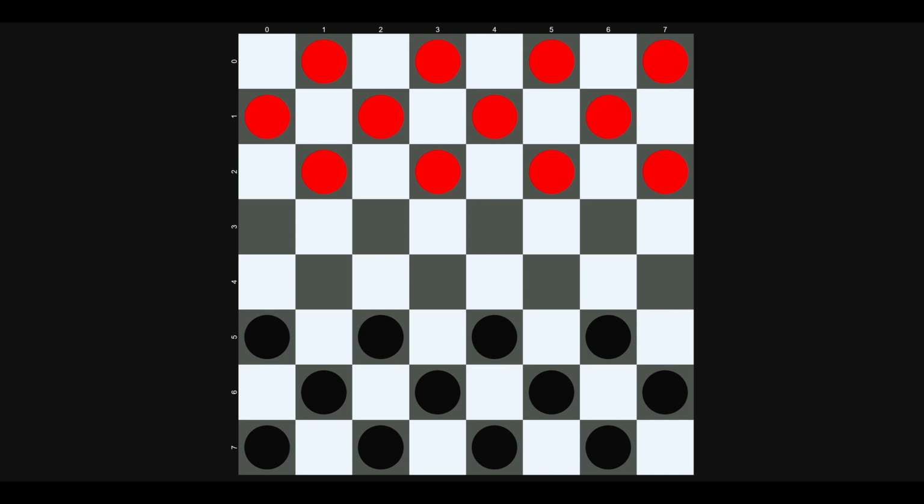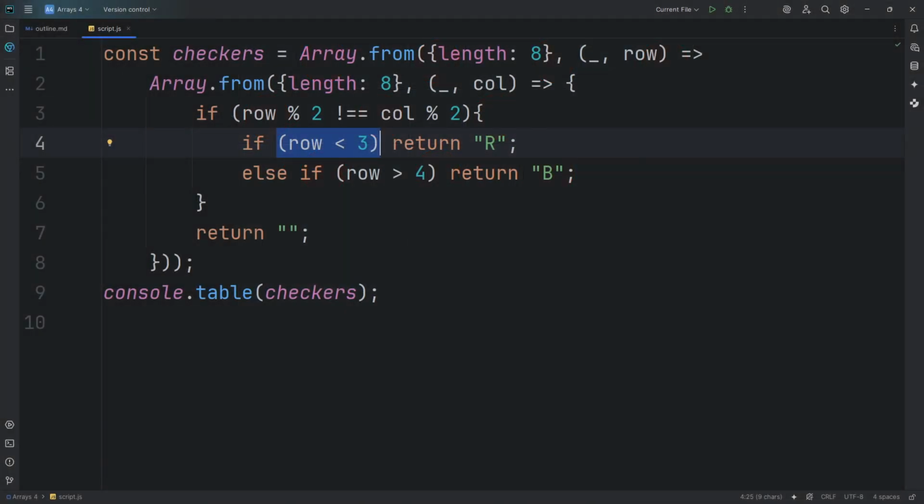If we pick any random checker, we can see that it meets the condition of the if statement. For example, the red checker at row 0, column 1 has an even row and an odd column. The black checker at row 5, column 4 has an odd row and an even column. The inner if statement checks the row number. If it's less than 3, then the checkers are red, and if it's greater than 4, they are black. The return of an empty string at the end is for any position that should be empty.